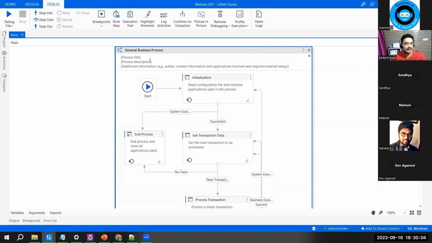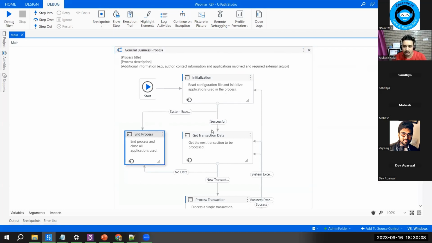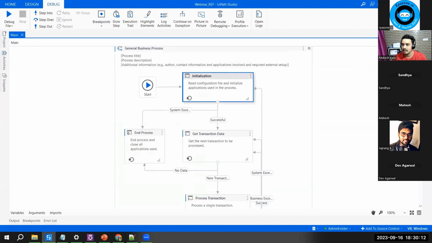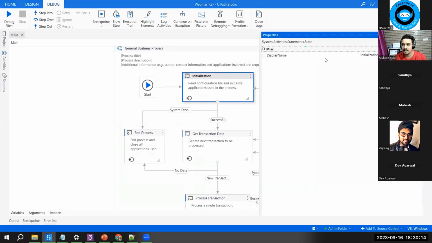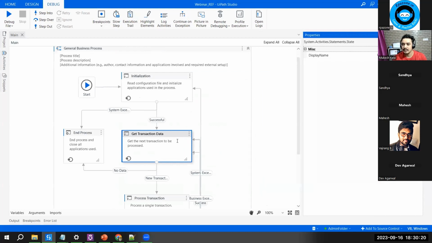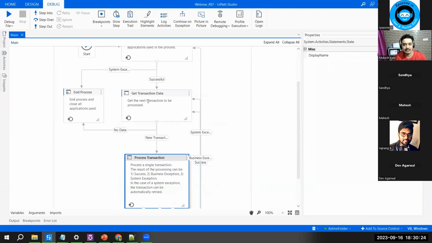Then they added this annotation. And then if you see 1, 2, 3, 4, if I keep my mouse on this, if I go to the properties, see, this is a state, get transaction data. I'll go to properties, I'll pin this. Get transaction data is also a state. Process transaction is a state and end process is a state. So total how many states? We have 4 states. So remember the diagram?